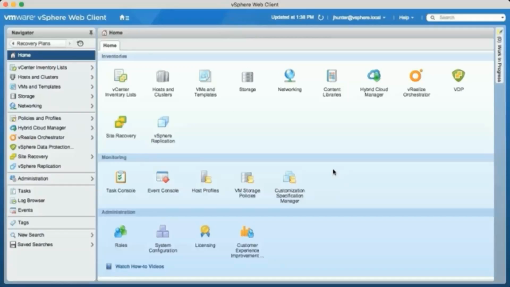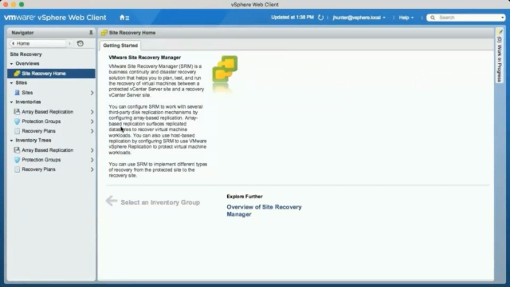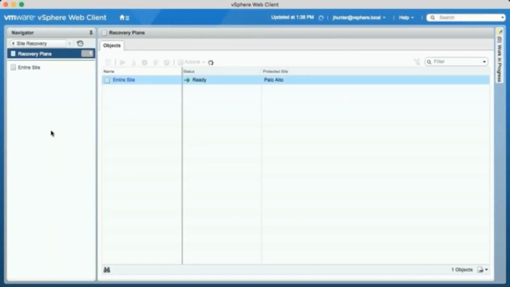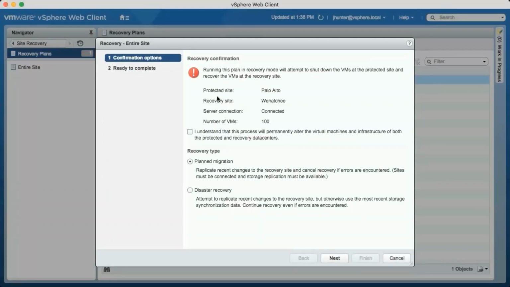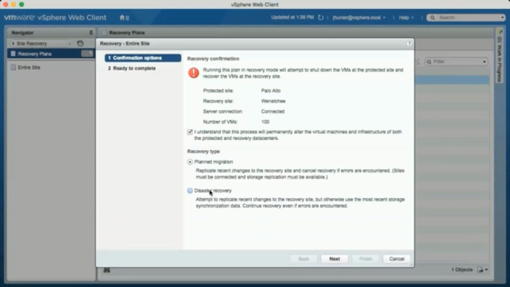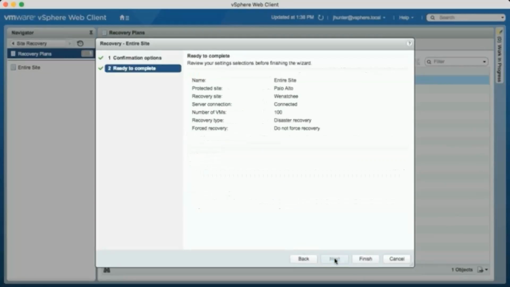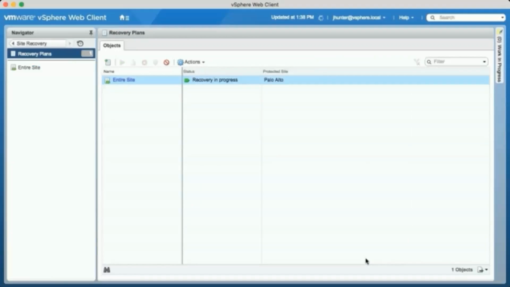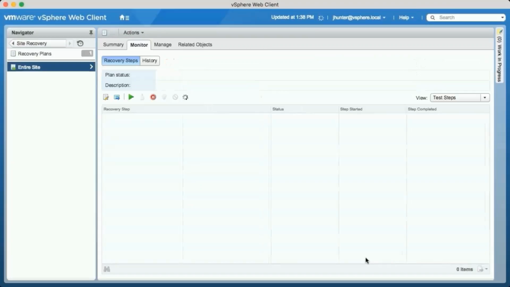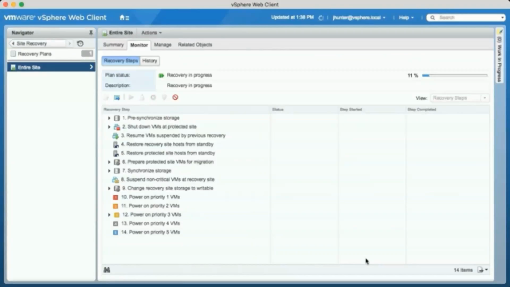So now I'm going to demonstrate running a recovery plan in Site Recovery Manager from a protected site that's using vSAN to a recovery site that's also using vSAN. And of course, we're using vSphere replication to replicate those two. So we've triggered running the recovery plan. We're going to change the recovery type to disaster recovery. And you can see that we're protecting from our Palo Alto site, recovering at our Wenatchee site, and we're recovering 100 VMs. You can see how few clicks it took to get the recovery plan started. This shows the simplicity of running a recovery plan with SRM.